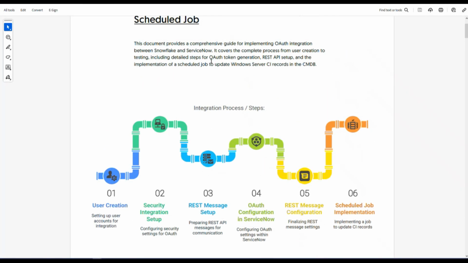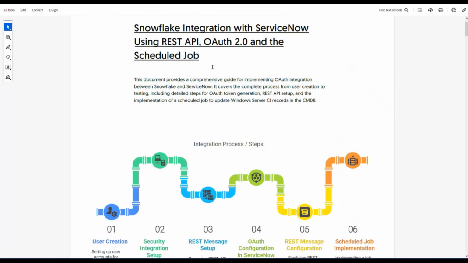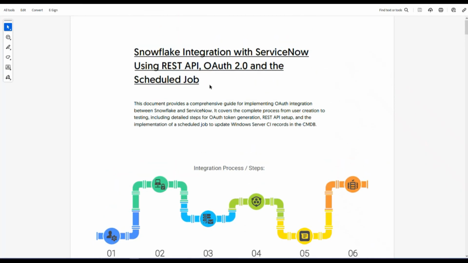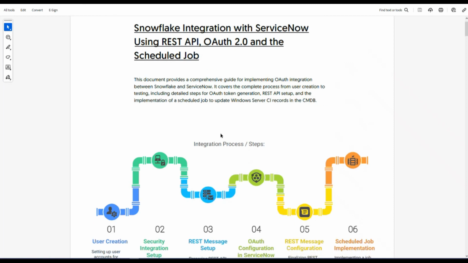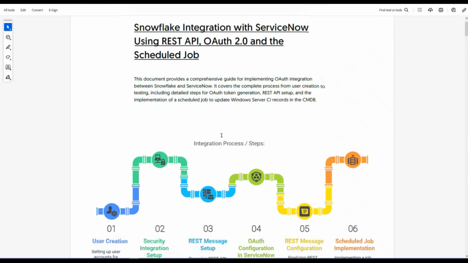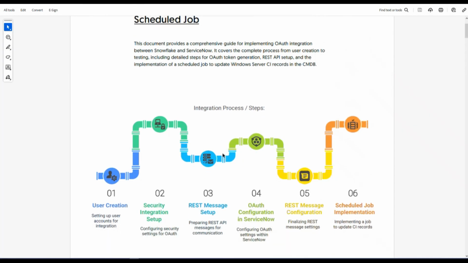Today, we are diving into an exciting topic: integrating Snowflake with ServiceNow using REST API, OAuth 2.0, and the scheduled job. I have prepared a detailed document for this demo, which I will be sharing soon. But for now, let's talk about the integration steps and how this process works. Let's get started with the integration process.